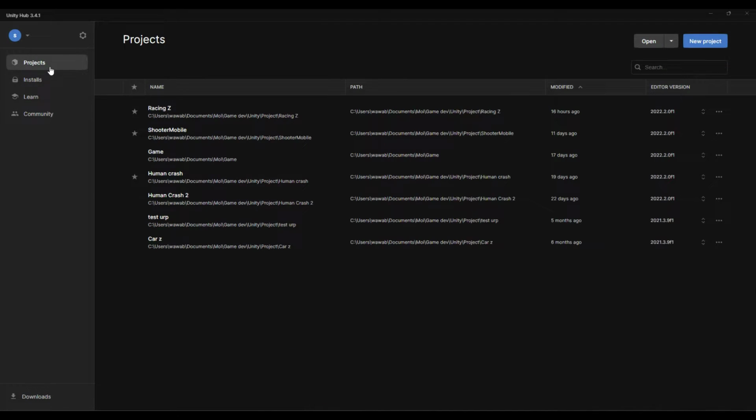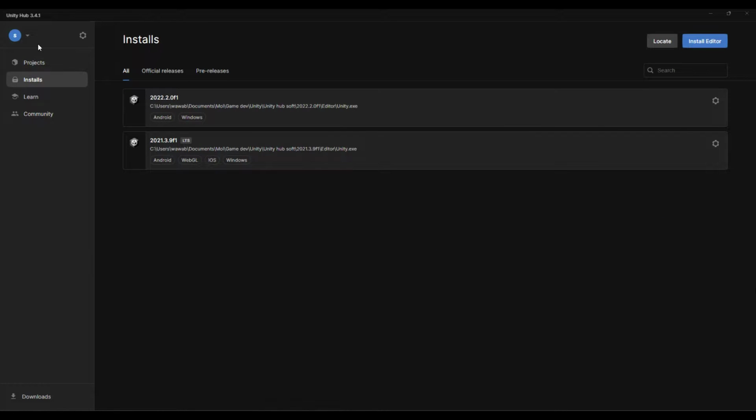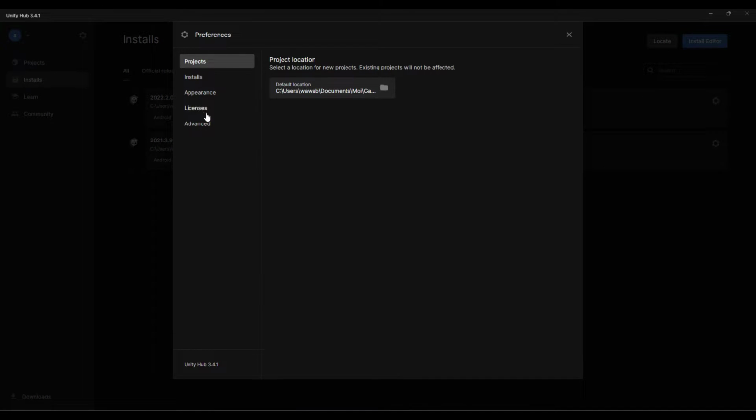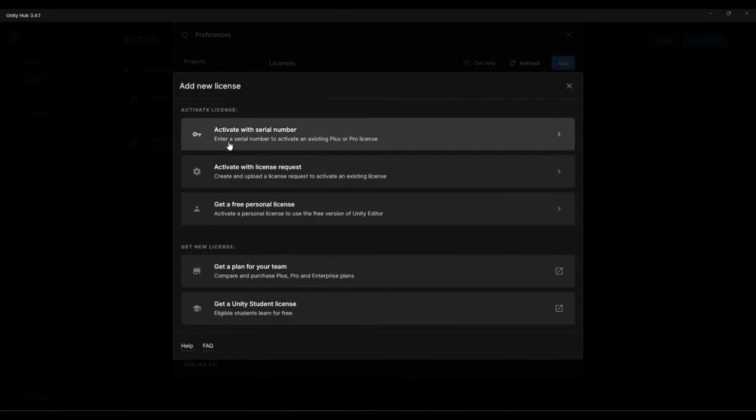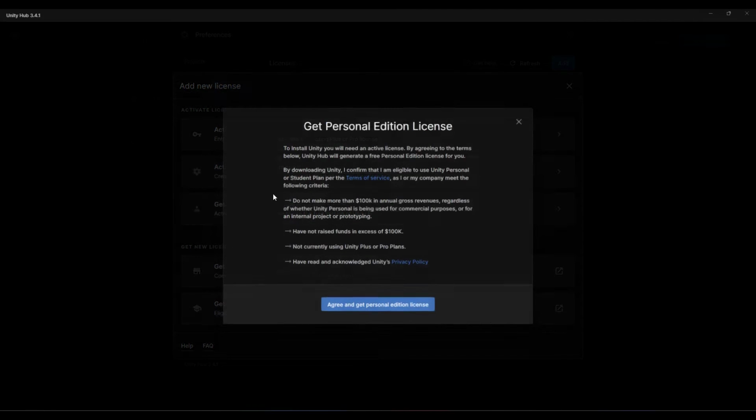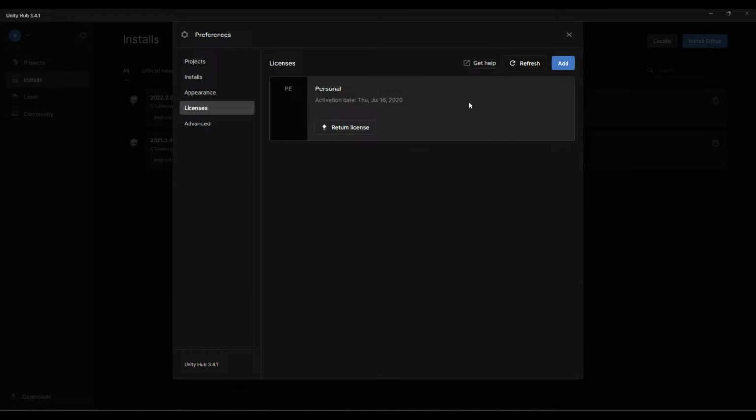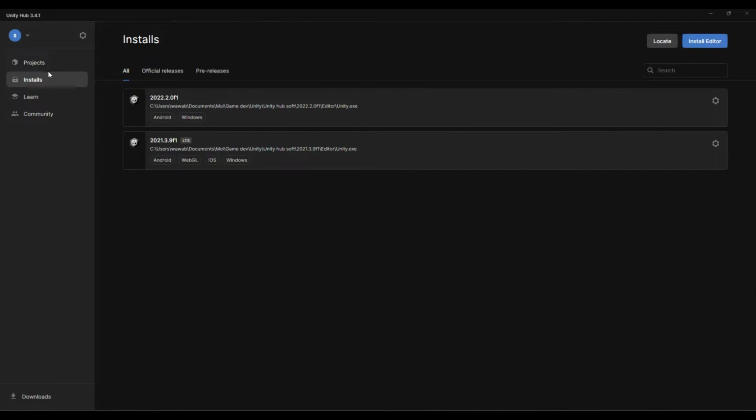During this time, we will create a Unity license by going to Settings, Licenses, Add, and then choose a personal license. To add this one, you will have to create a Unity account. Once your license is added and your editor installed, you can finally create a new project.